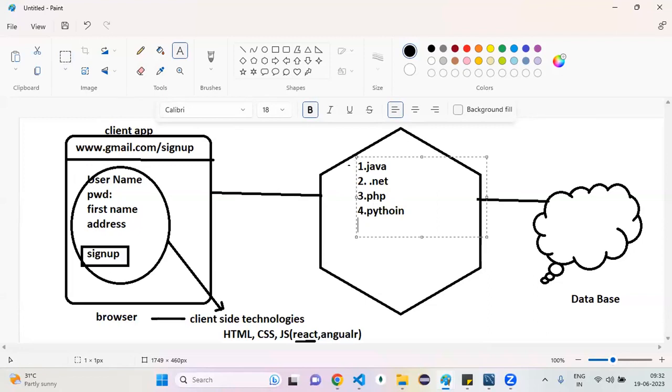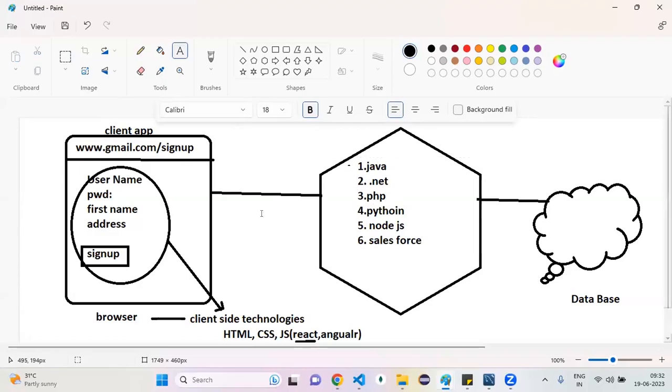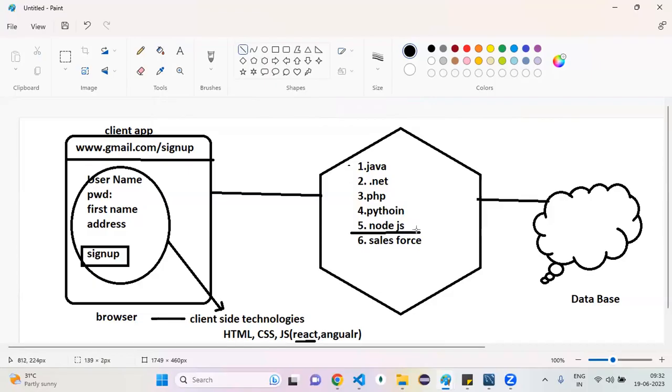Okay, the next one is like Node.js. The next one is like Salesforce. Like this, multiple server-side technologies are there. As part of our course, we are going to create one server-side application by using Node.js.